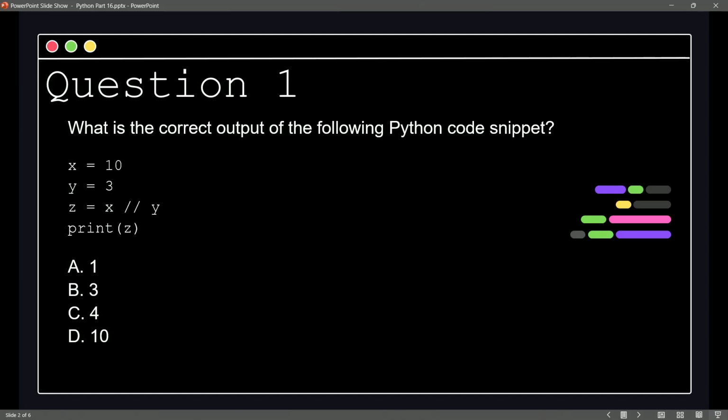Question 1, what is the correct output of the following Python code snippet? So we have x equals 10, y equals 3, z equals x / y. Notice I'm not giving anything away there, I hope. Print z. Is the answer going to be A, 1, B, 3, C, 4, or D, 10? So you can pause the video here if you'd like some time to think about this, and just go ahead and unpause when you are ready to cover the answer.